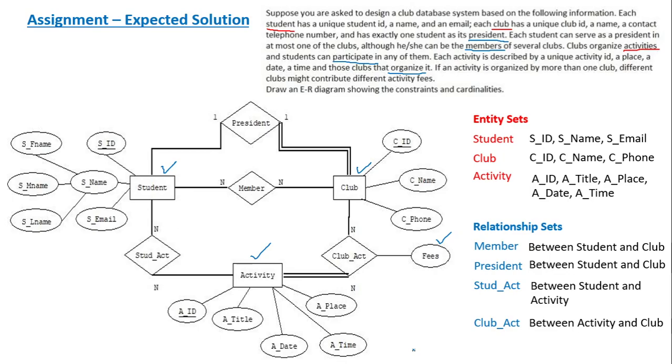Okay, so this is what the ideal solution is for this problem statement. I hope you must have understood this.